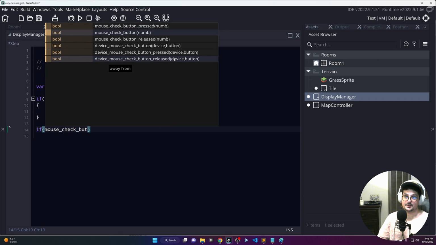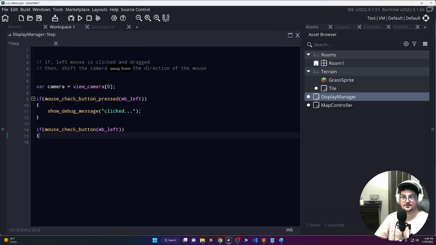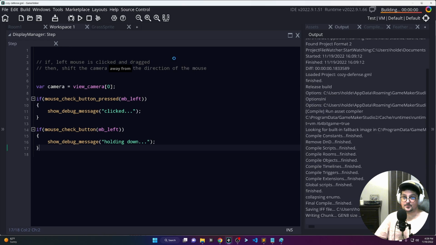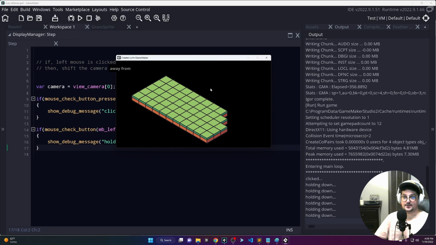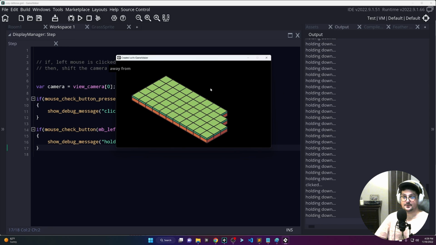So let's just start with dealing with the mouse clicks. First I'm going to use a mouse check button pressed to get when the button is initially clicked. We'll use that to set our anchor. And then I'm going to use a mouse check button to see if the button is continuously held down.